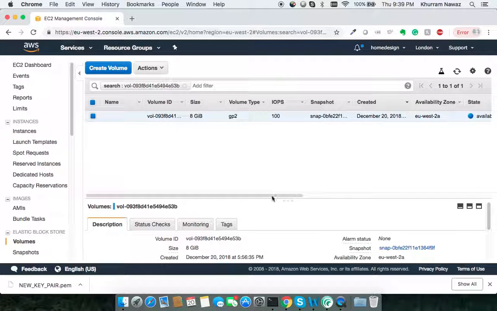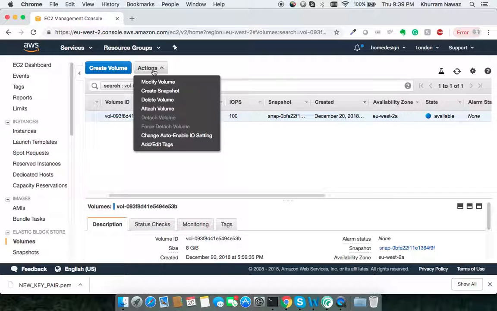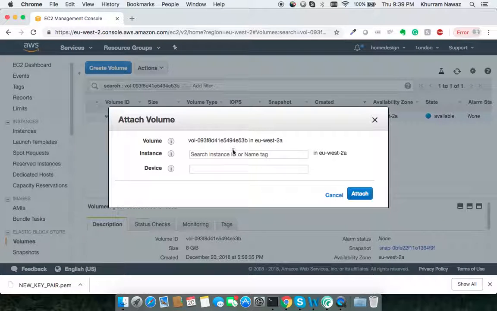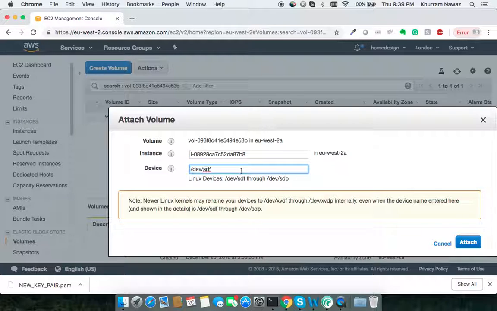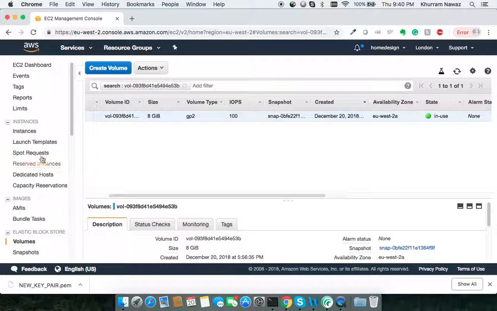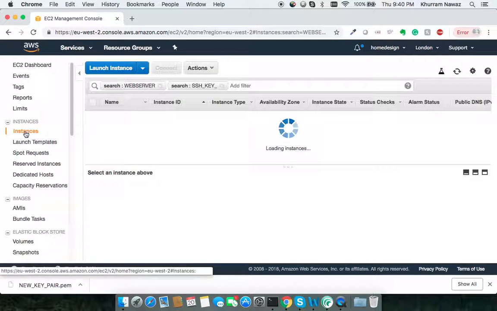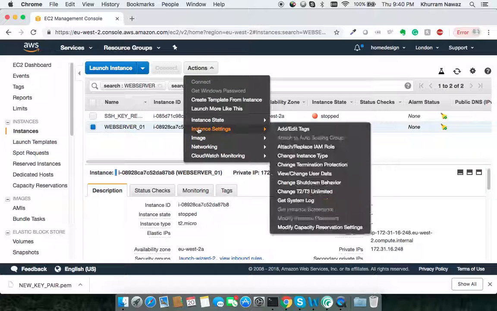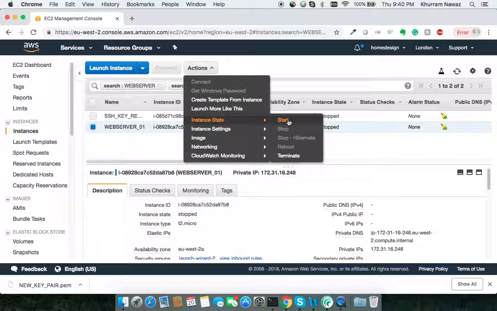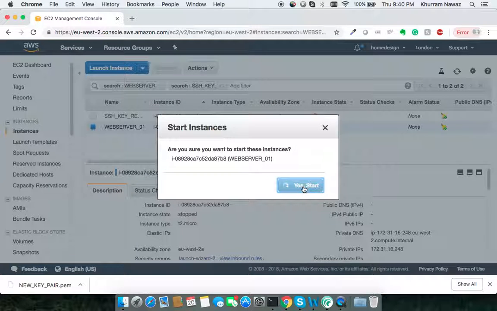Refresh. The state is available now. I'm going to click on Actions, Attach volume, back to my Web Server 01. And I'm going to call this xvda. Click on Attach and then click on Instances. Now I'm going to start the Web Server 01. Click on Start, yes.